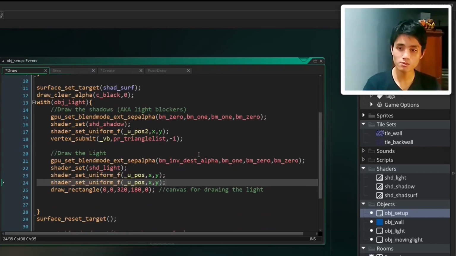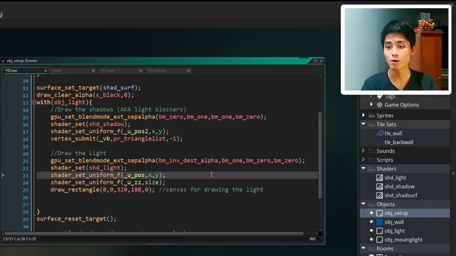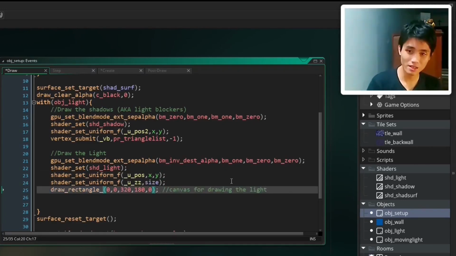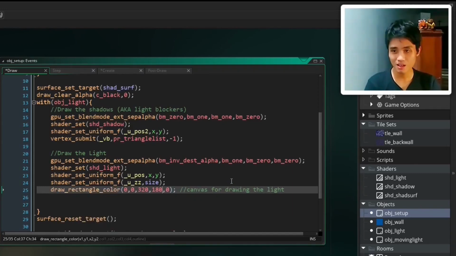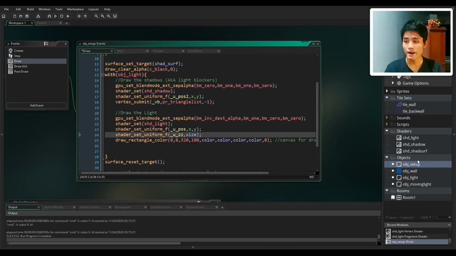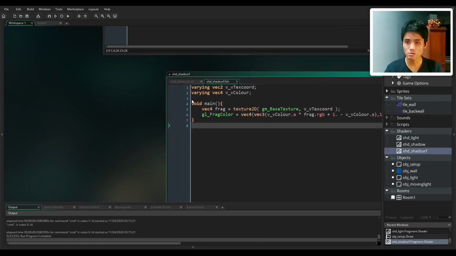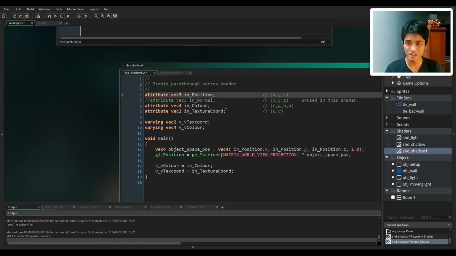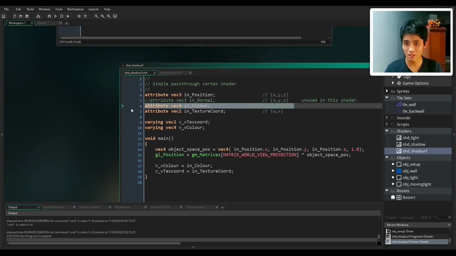And then we go to the light here. We say shader_uniform_set. We say UZZ is going to be equal to size. Now for the color, we're going to be saying draw_rectangle_color, and then we're just going to be saying color 4 times here. Color, copy that. Color. Boom. We go back to, let's copy this. We need to be getting this because we removed it last time. And by default, we have this in_Colour attribute vec4. We're going to be copying that.